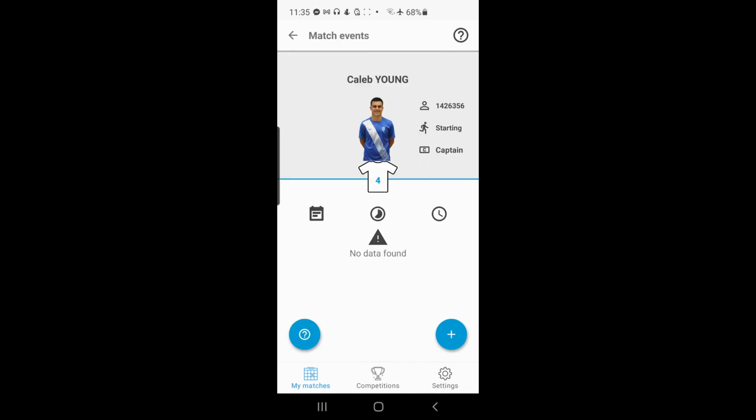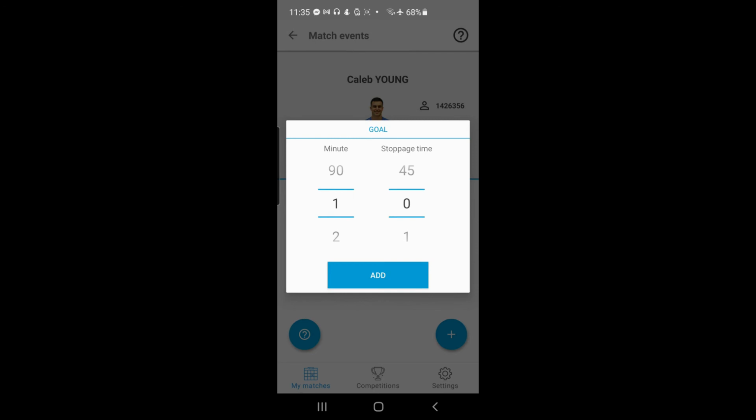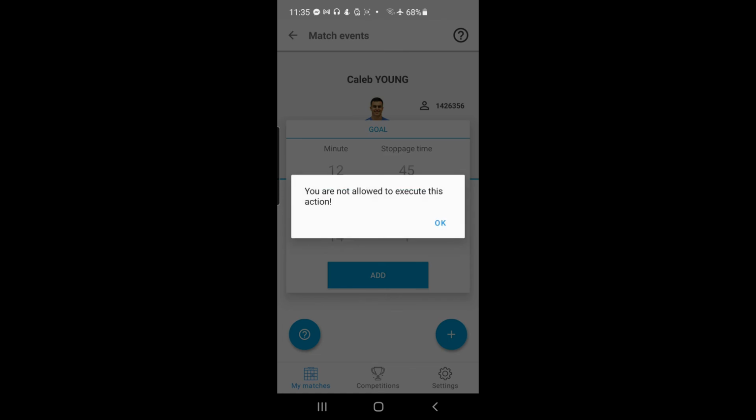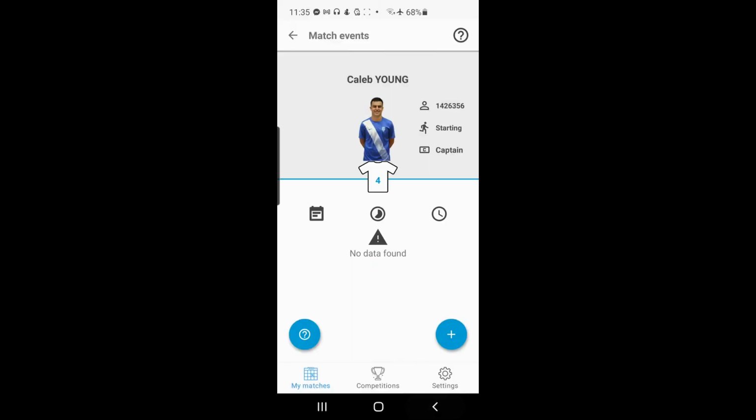Now, in relation to the players, if I was to click on this guy here, we then get some other options. By pushing the plus button, I can now assign him a goal, a yellow card, red card, temporary dismissal, or that he's taken a penalty. If we were to assign him a goal, it then asks us at what minute did he score the goal. So I might go through, and if I knew, I could make that the 13th minute and press add. I am not allowed to execute this at the moment because we're not in the game phase, but that's how you would do it.